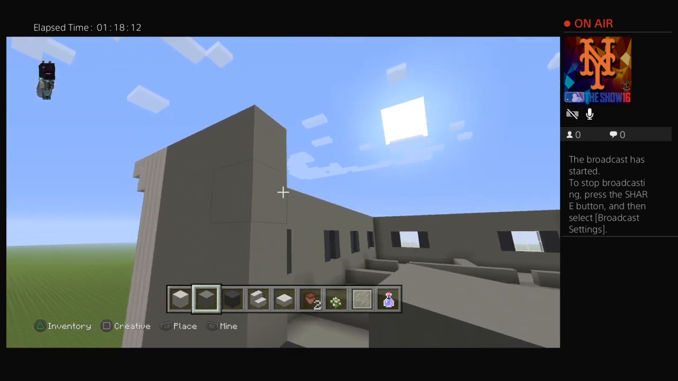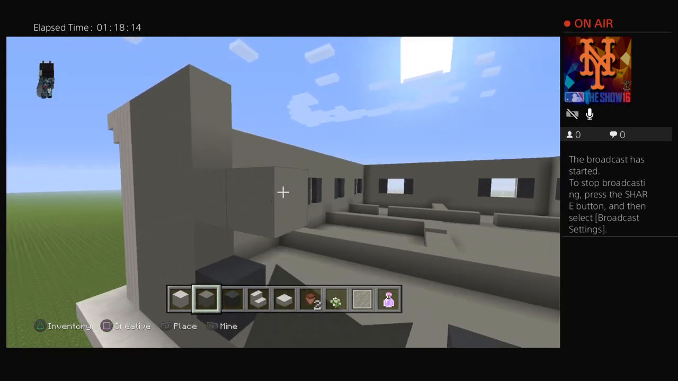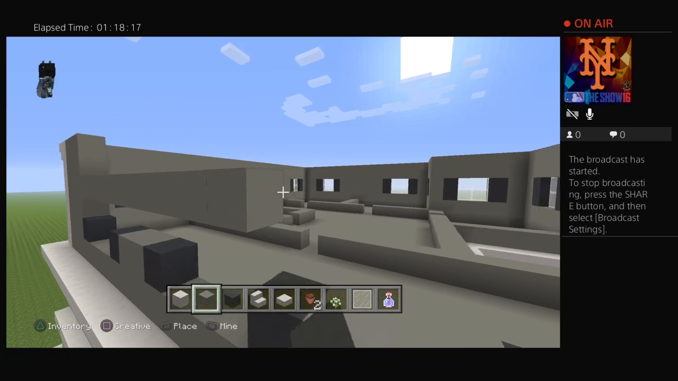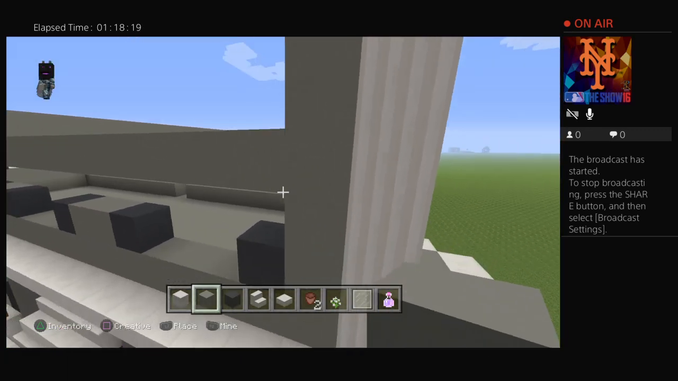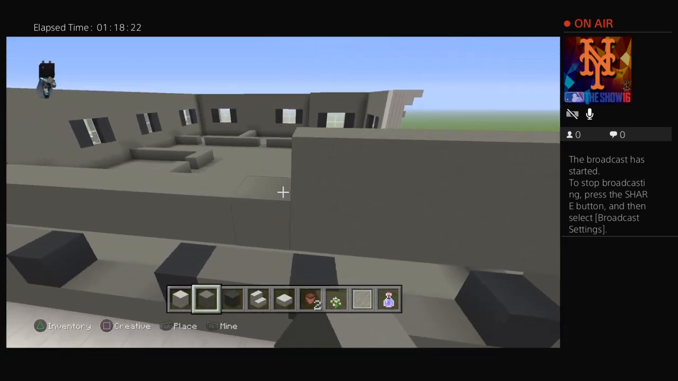Then we'll go over to here, actually here, and go all the way over because they're all going to just be too high, like all the other windows. And we can just fill this in.